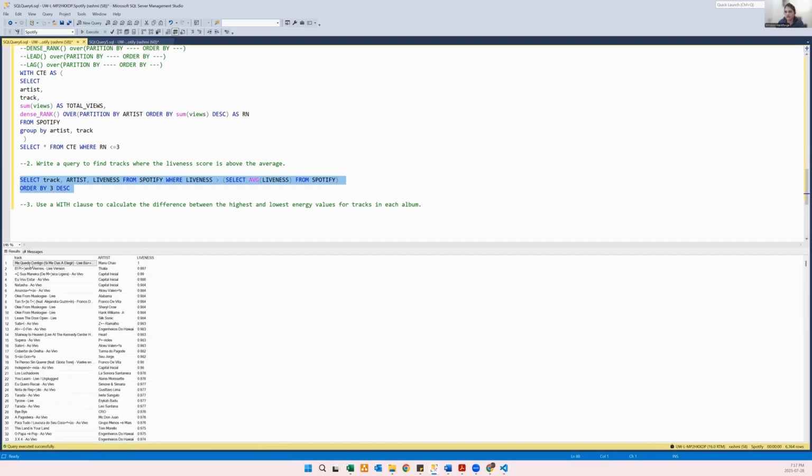Yeah, this is the way you can do this. You can use a subquery in a where clause. Do you have any questions?